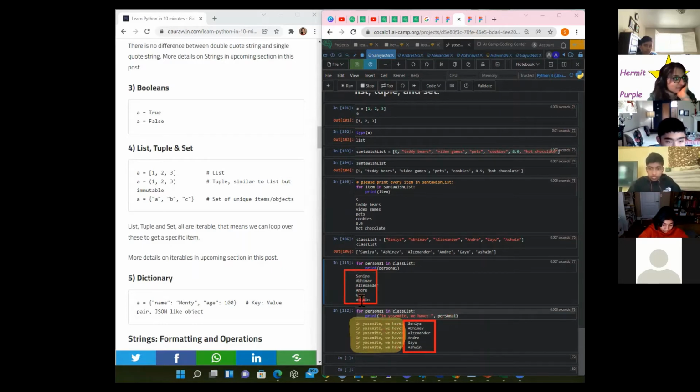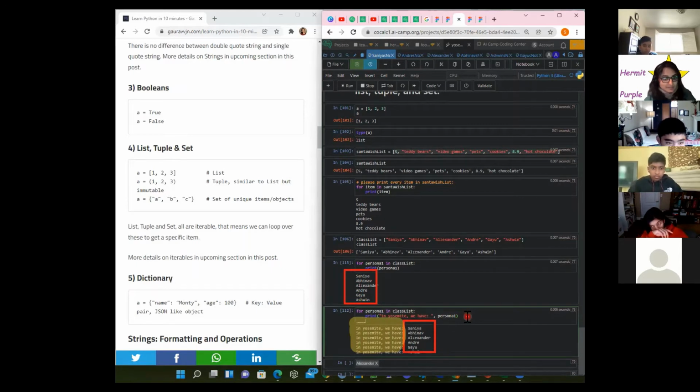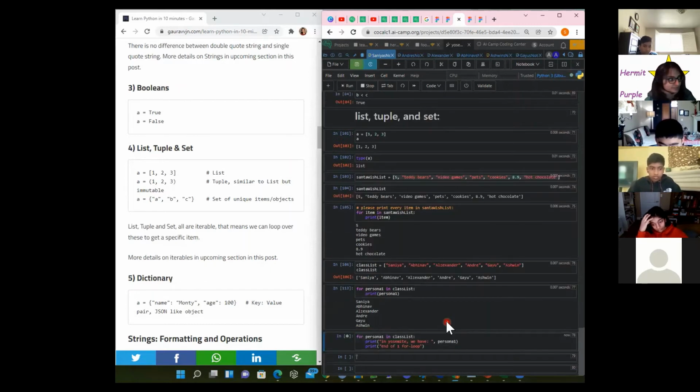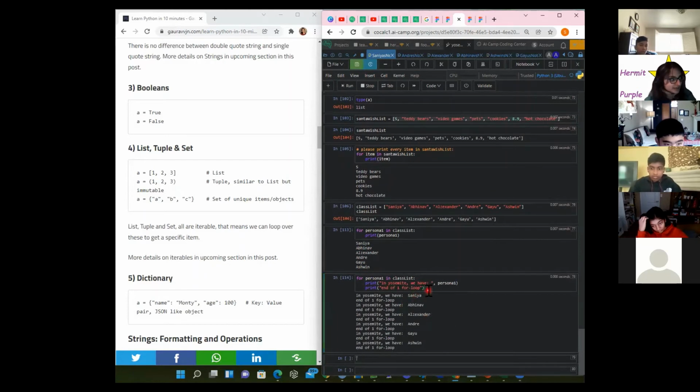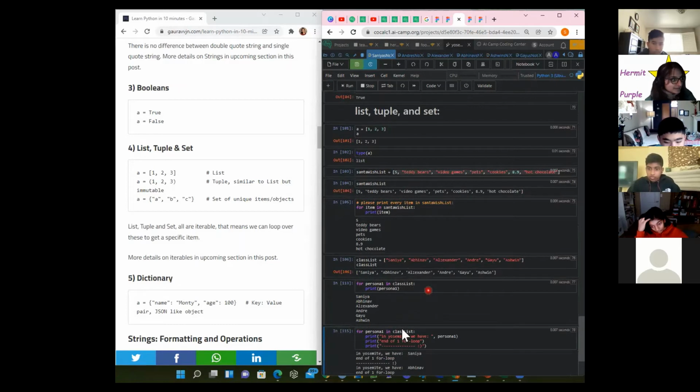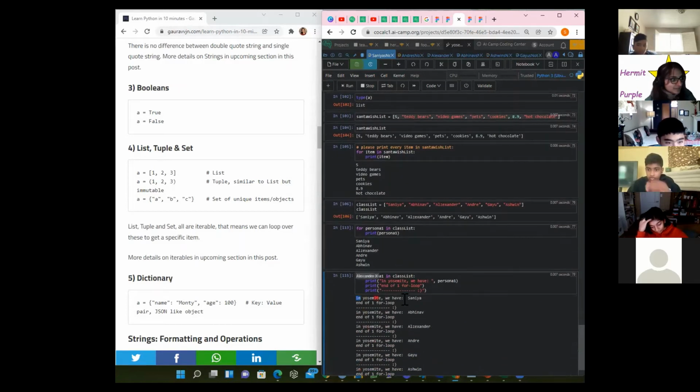So for each of these times we're going through them, we're still printing out the same statement. In fact, I can say print end of one for loop. Let me show you what that looks like. End of one for loop. You see that? I could even have this print like this. You see the end of one for loop. In Yosemite, we have Sanya.